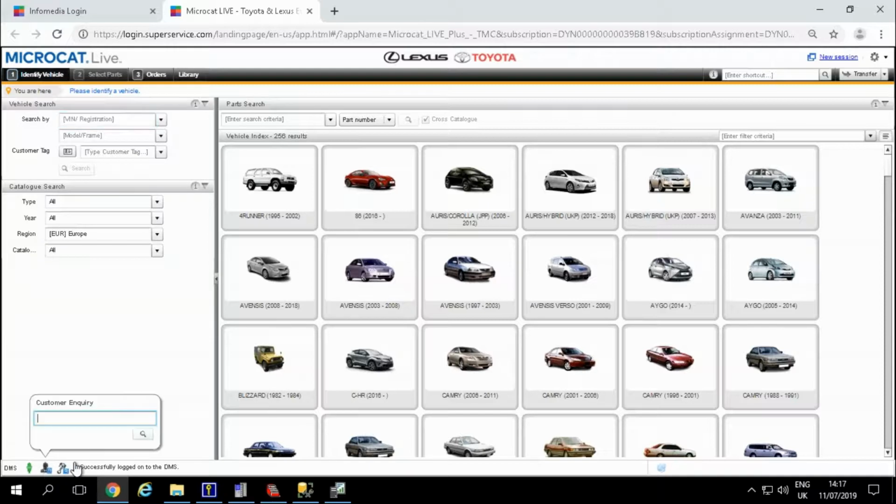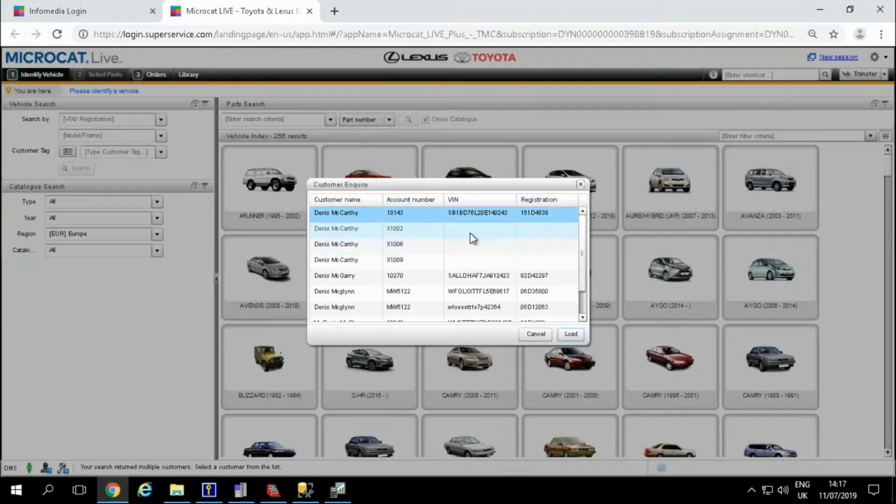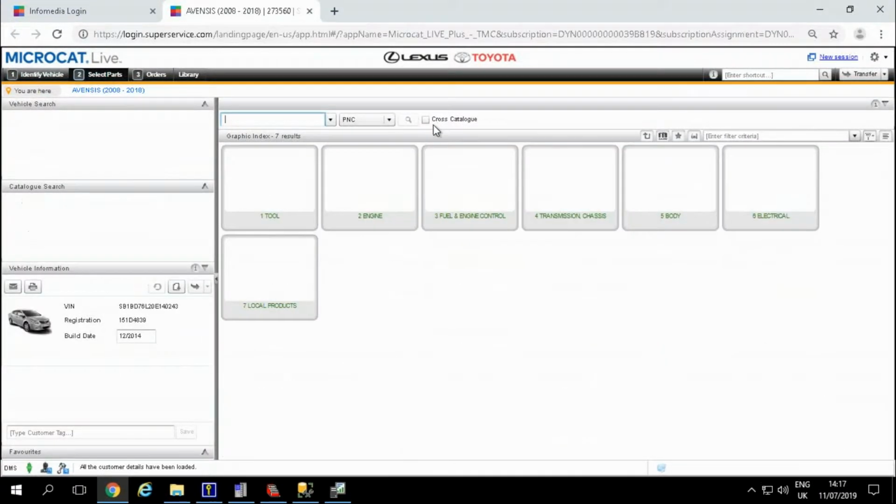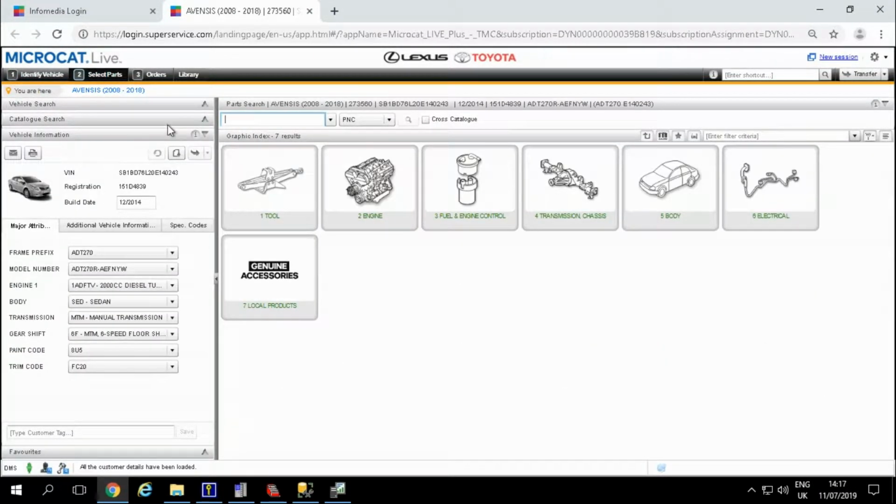So the first thing I'll do is a search for a customer here. This is basically our demo database, so it's not strictly Toyota. I've set up a couple of cars that are Toyota, so it will work with this. So let's do a search for Dennis. I set up Dennis with this car, this 151D, 4839. If I click on that, and that's coming from Fortuna, it pulls the car and the customer in from Fortuna. And then it loads the car with whatever details Microcat will pull itself.